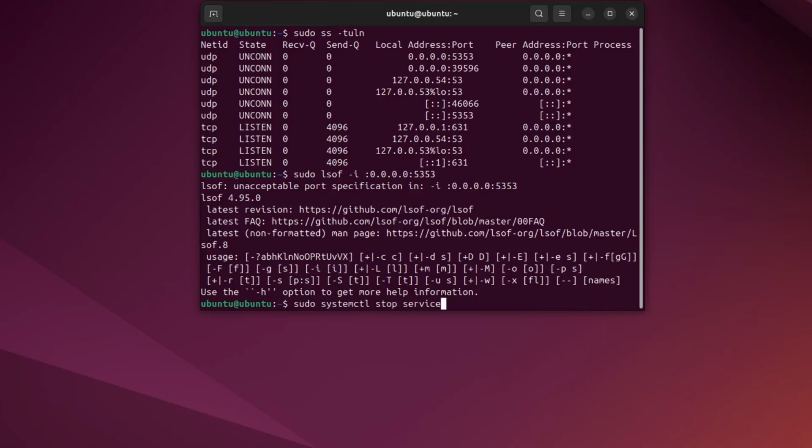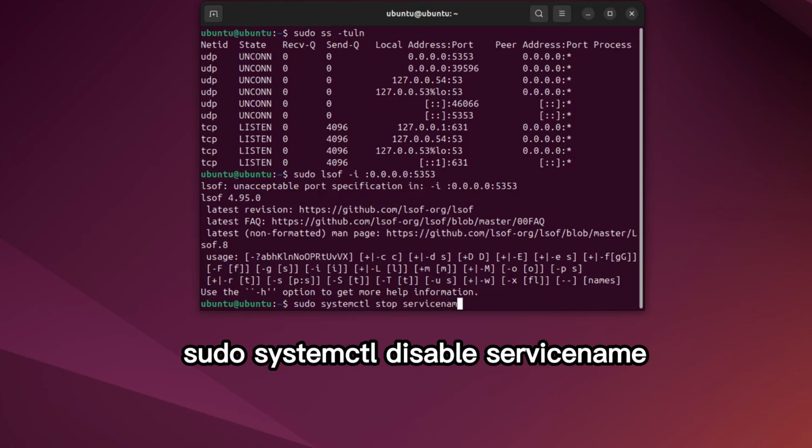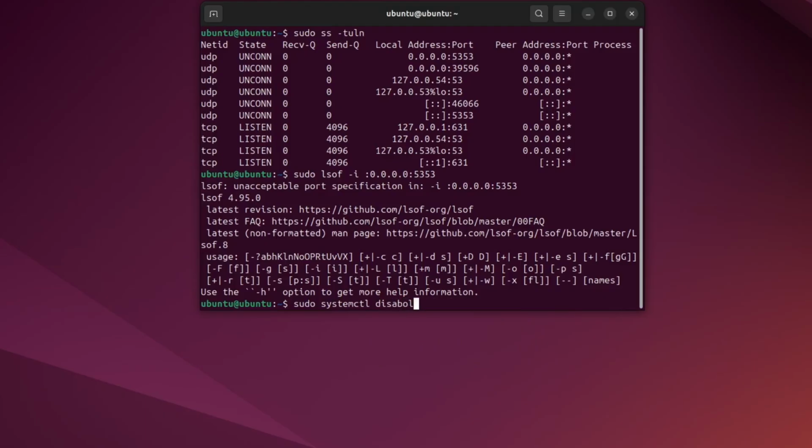If you want to make sure it doesn't start again after a reboot, disable it using this command, sudo systemctl disable service name. If everything worked, the port should no longer be listed.